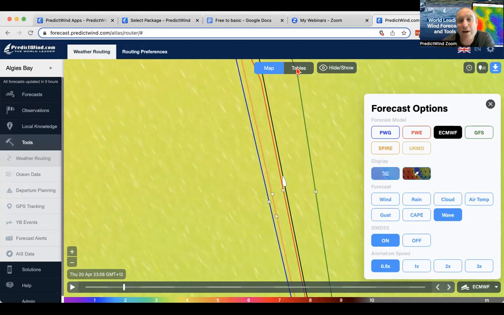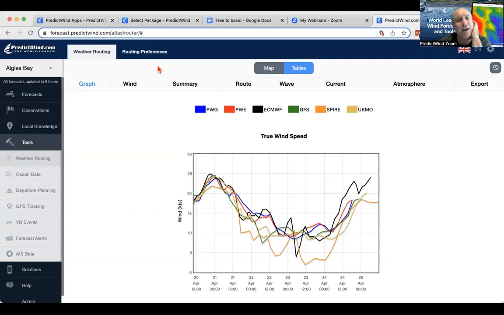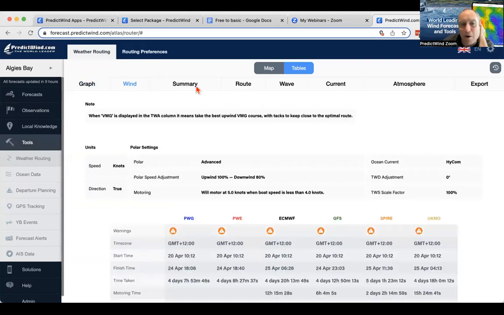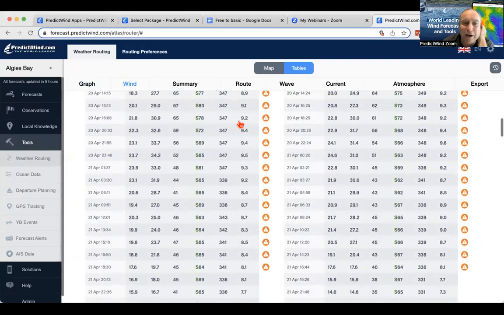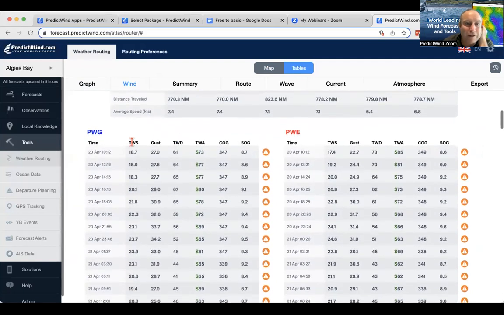But what I do want to quickly look at, there's a few things in here. If we were ever playing with our polars, we can come in here and check the top line so you can see. True wind speed is 18.7, true wind angle is 73. Does my boat do 8.7 knots? Yes, it does. Or no, it doesn't. If it doesn't, we need to go and change that in our polar setup.